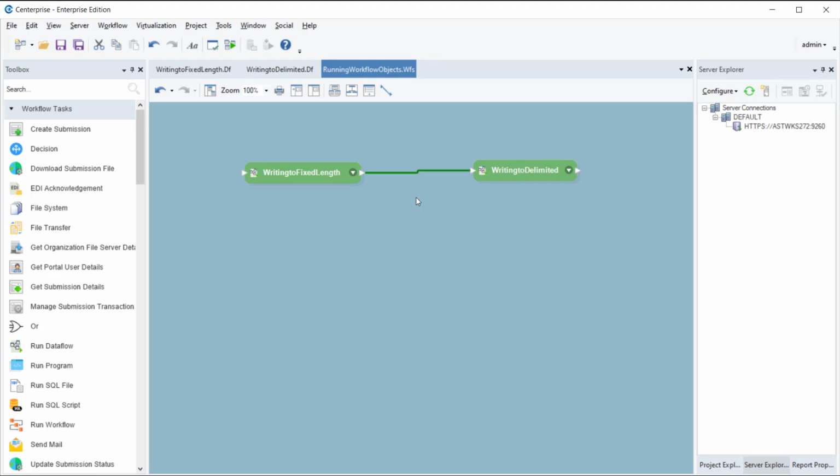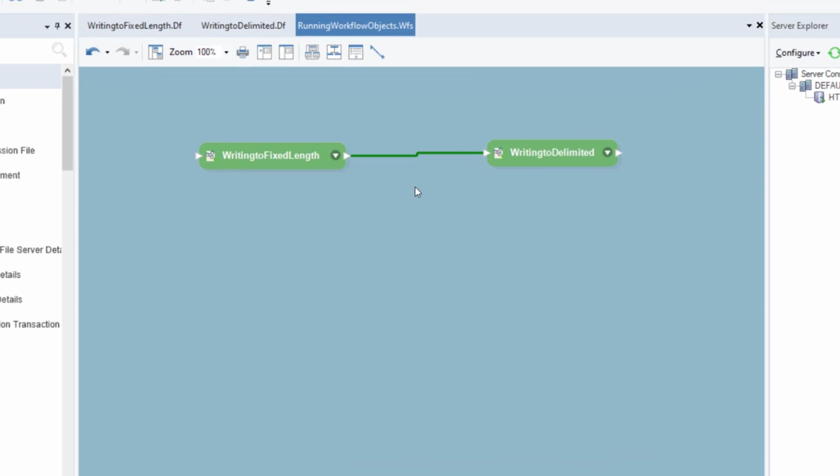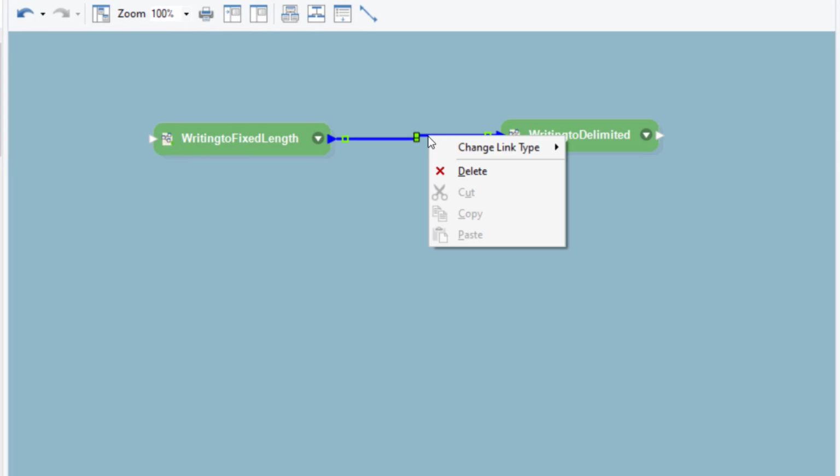If you wish to change the circumstances in which the different tasks in your workflow are executed in a sequence, right-click on the mapping link connecting them and go to Change Link Type in the context menu. Here, you can choose from three options. If you select Run on Success, which is the default option, the next object will run only if the first one has been executed successfully. This option is denoted by a green mapping link.